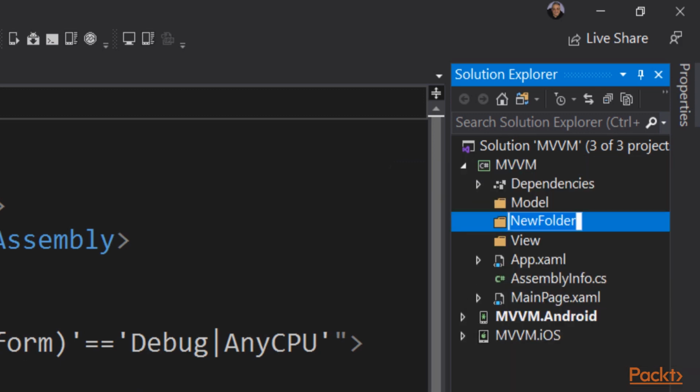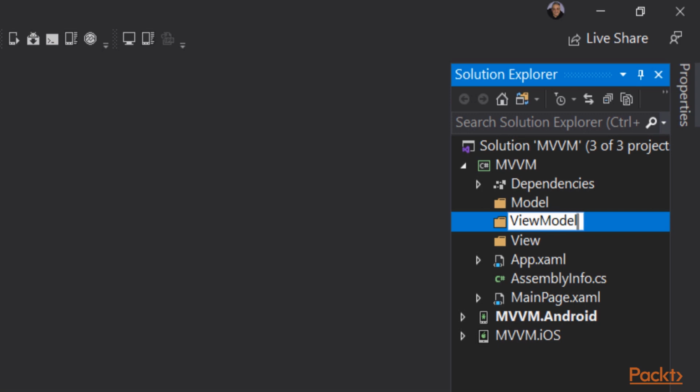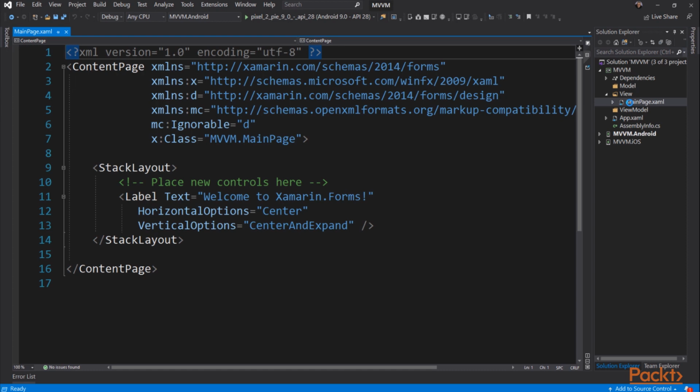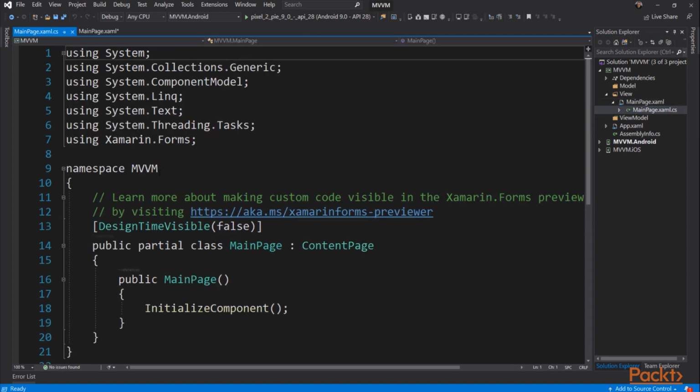The idea is that view is going to hold everything that we see on the page, view model is going to hold our logic, and model is going to hold our data. Let's take mainpage.xaml and move it into the view folder. It'll need a little fixing up, but it's more consistent to have that in the view folder since it is a view. Let's go to the XAML page and change the class from MVVM to MVVM.view. Let's go to the code behind and change the namespace as well.